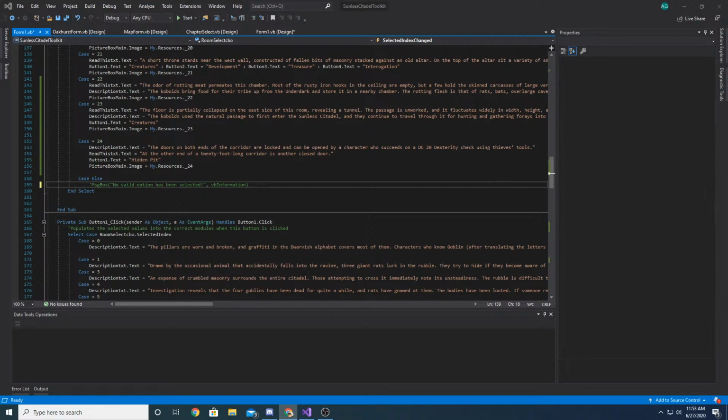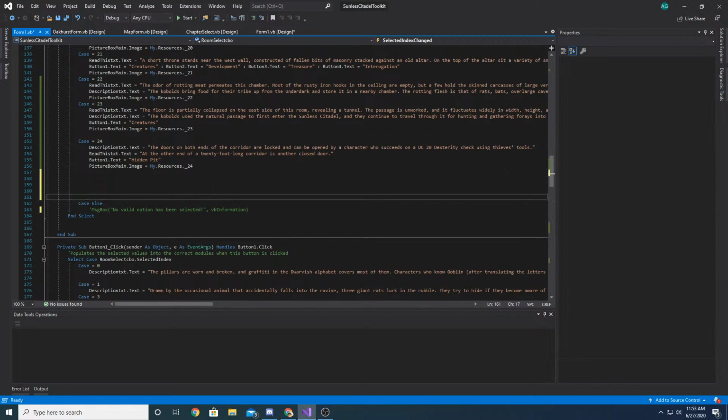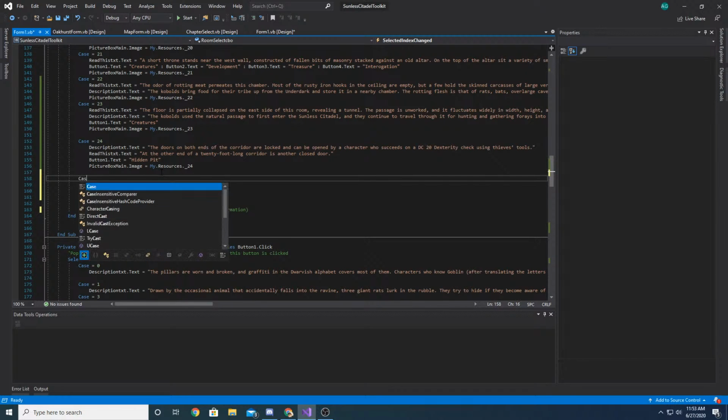All right. Got room 24. We're on to room 25. We're moving along at a brisk pace. All right. I'm just going to add a couple more spaces here. We are on the right subroutine.